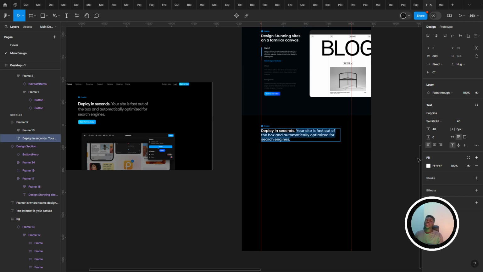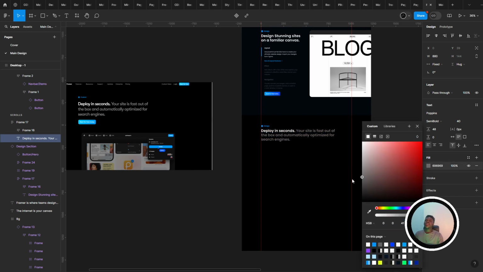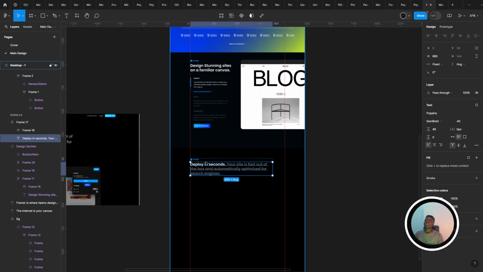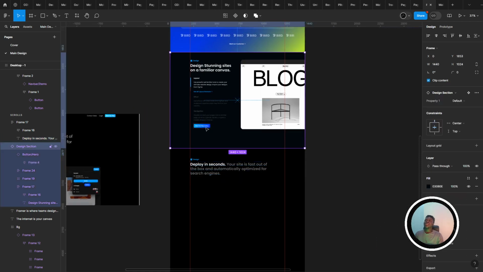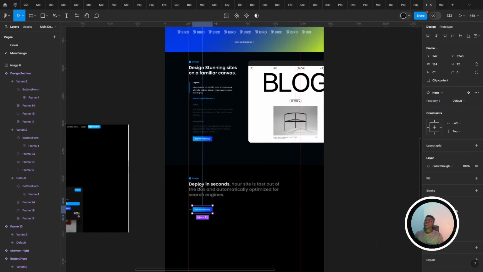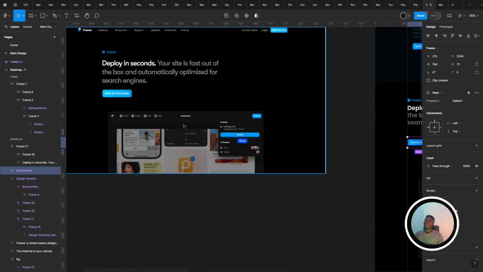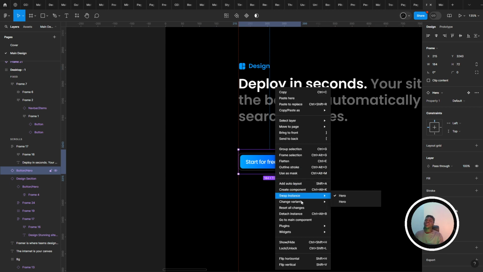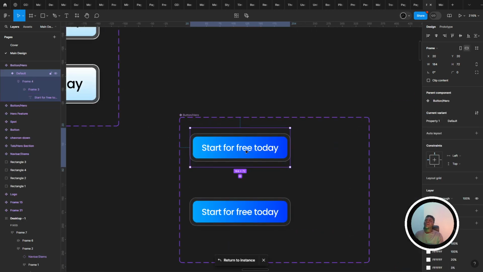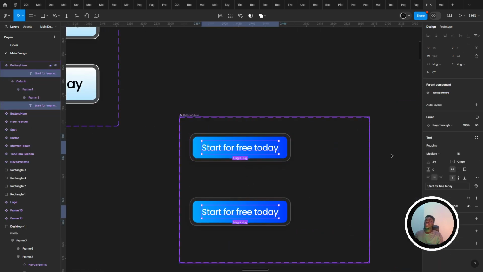Then these 1, 2, 3 here, you just fade out a little bit. All right, then I'll just draw our button here. Start for free today. Have it here. Okay, so our button is looking very interesting so far. I'm looking at it and it's looking like it's on bold.